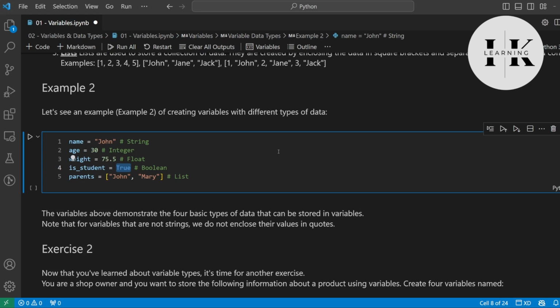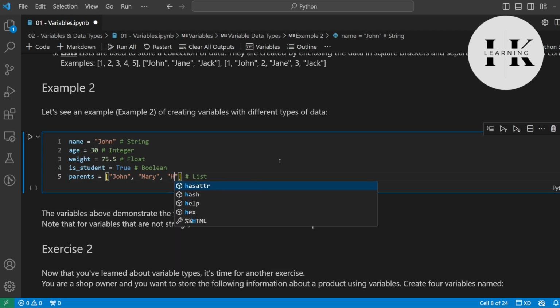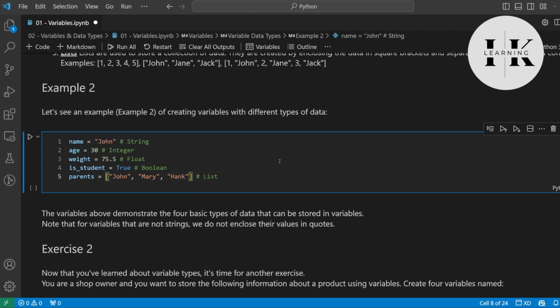But remember that Python is case sensitive, so it has to be a capital T or capital F for True or False. Then when we move on to lists, we know that it's a list by opening square brackets. Then any item that we put inside the list is going to be separated with a comma. So essentially we can have as many items as we want inside the list as long as we remember to separate them using a comma. Now we can also go ahead and add Hank. And that's it. Those are the different basic variable data types.